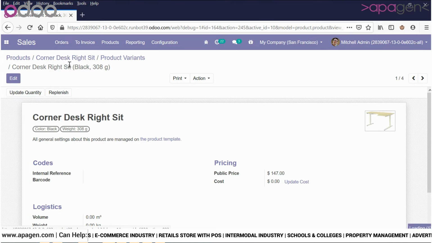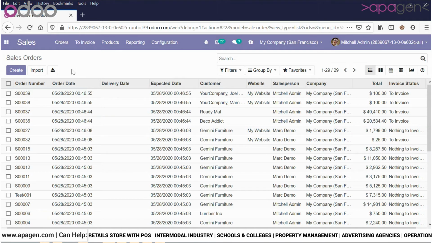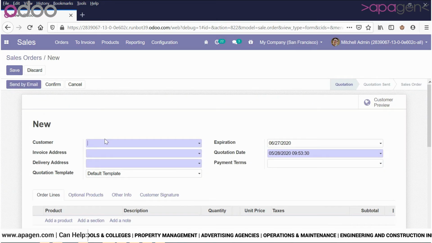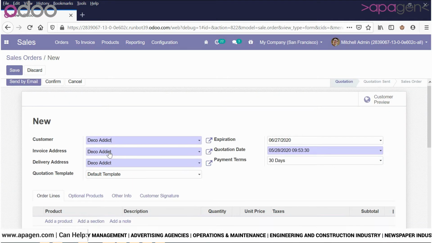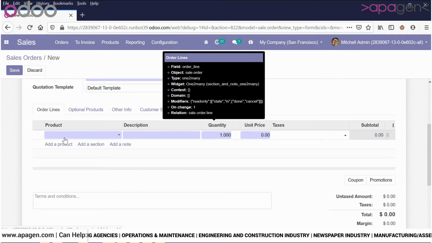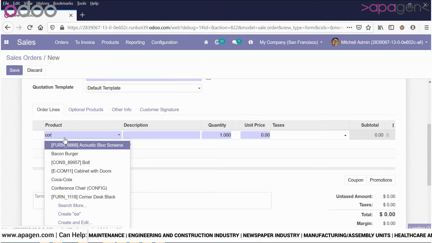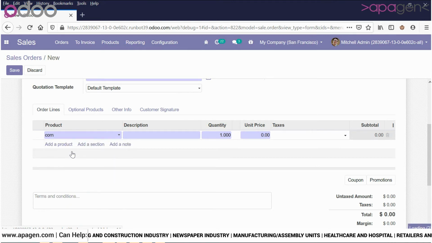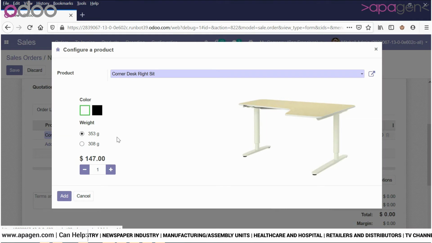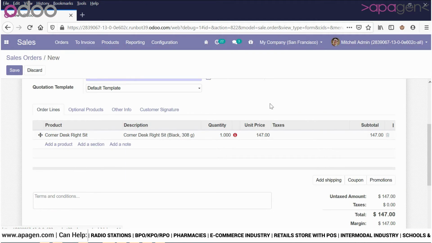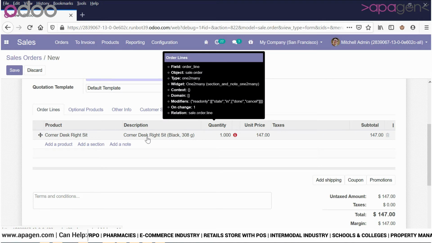Now let's see how this is differentiated when we create a sales order. The same can be applied in the purchase order as well. After choosing the customer, I go ahead and add a product. As soon as I select a product, since I have the product configurator enabled, I have the option to choose what color and the weight. So now this will select the right variant. You can see in the description column the right variant has been selected.